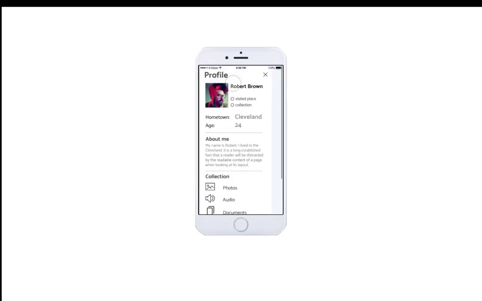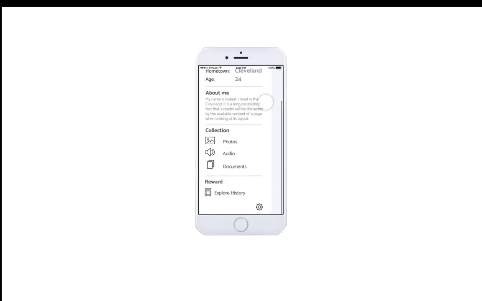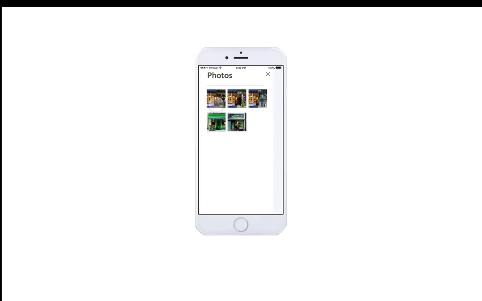Within your profile, you will find collections of photos, audio, and documents from your previous journeys. Here are some of your recently collected photos. Swipe through them to see where you have visited and when you took the photo.